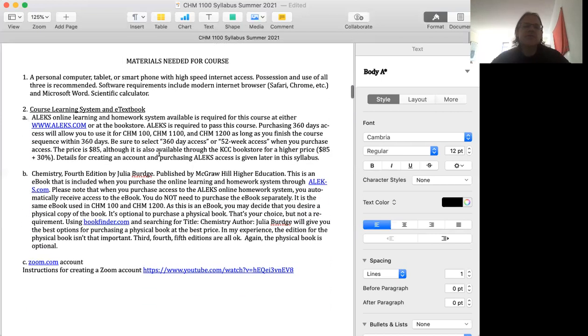Now, what do you need for this course? What materials do we need? Well, obviously you need a personal computer, tablet, smartphone, stuff like that, right? It's good to have them all, of course. Microsoft Word is useful for doing laboratory reports. And then a scientific calculator is good too. Okay. As a student, you have access to Microsoft Office, Office 365. So you should have access to that.